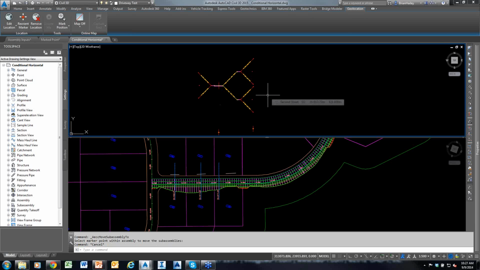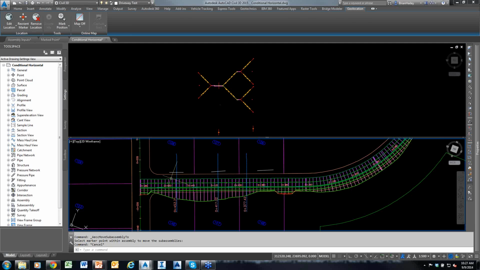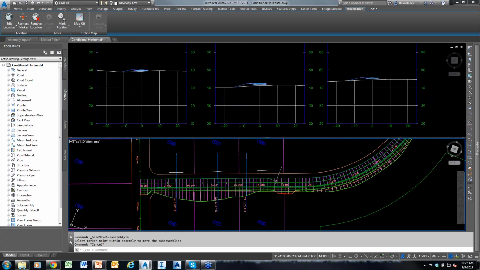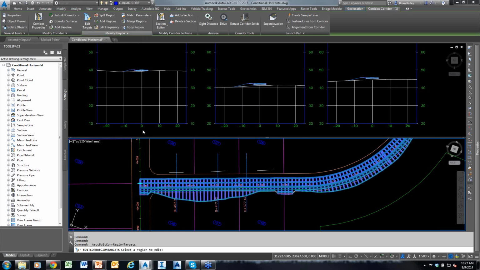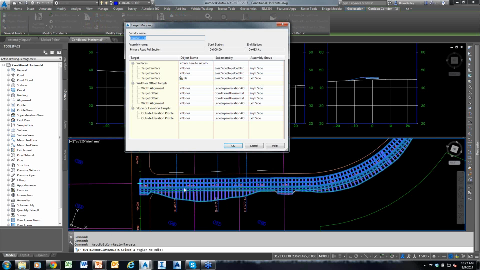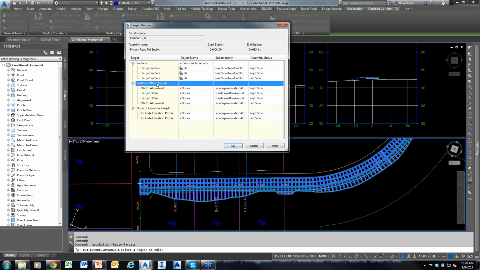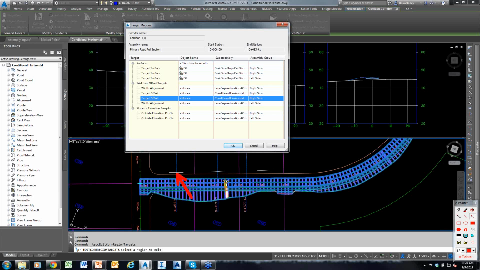Now I need to come in here and modify the targets of my sub-assemblies. Let me zoom in on my cross sections here. I need to edit my target, so again, I'll grab my corridor and edit the targets. I want to do it for this region. For my surfaces, I've added in those daylight sub-assemblies, so let me assign those correctly here. Existing ground. And now as you can see, for my width or offset targets, I have those two conditional horizontal targets. What do I want them to target? I want them to target these polylines.